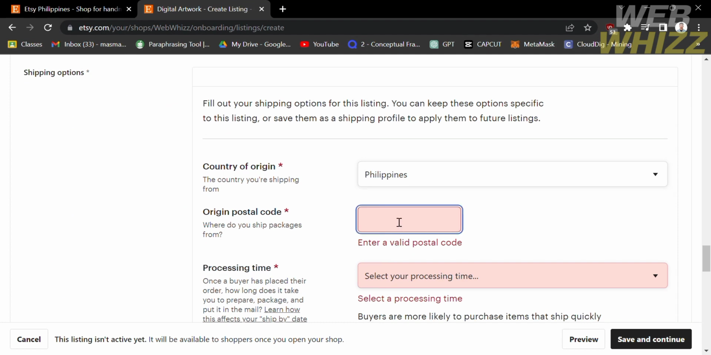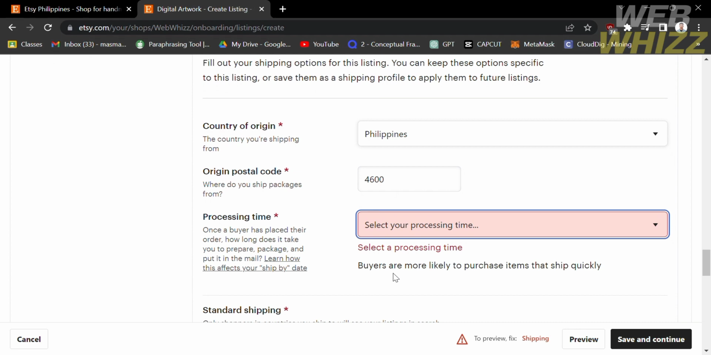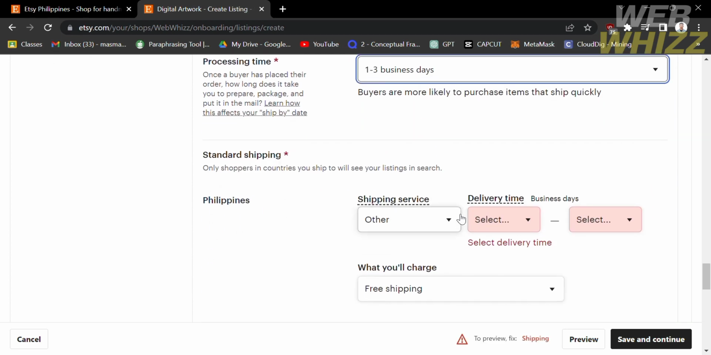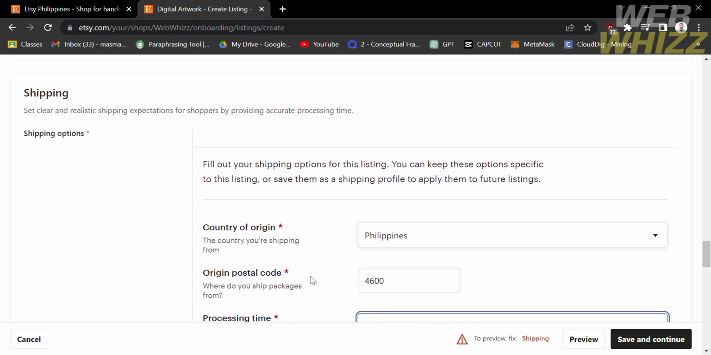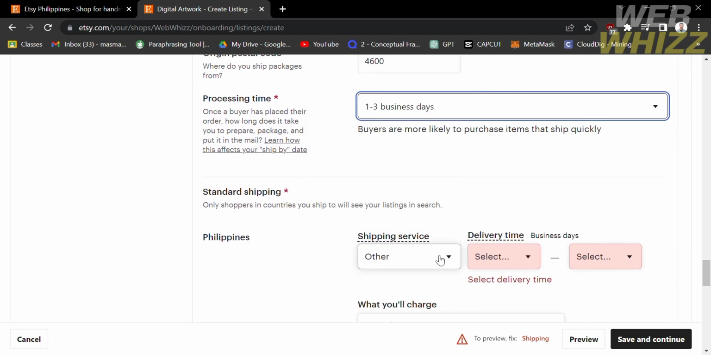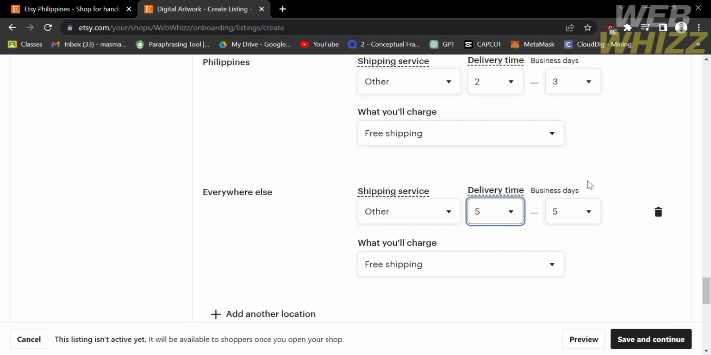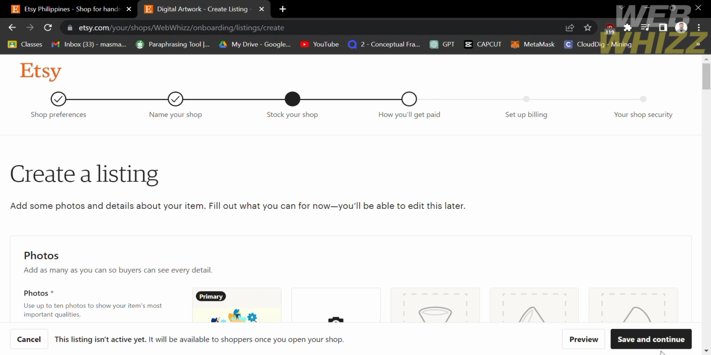You also need to fill out the shipping options, such as your country of origin and your postal code, where you ship your packages from, and you are also required to select your processing time. While under the standard shipping, just fill out all of the required information, such as the shipping service, delivery time, and your shipping charge. And after that, just select the Save and Continue button, and just fill out the following processes.